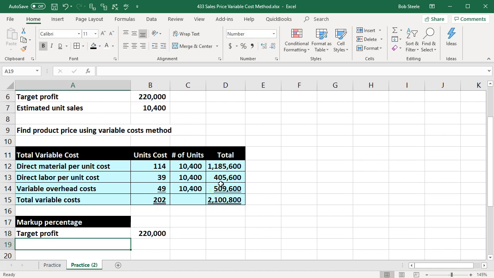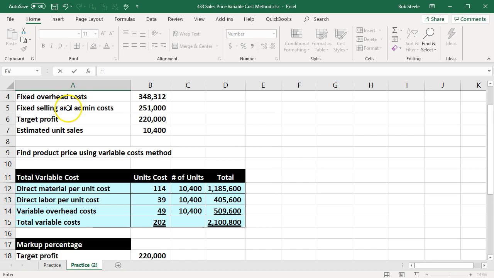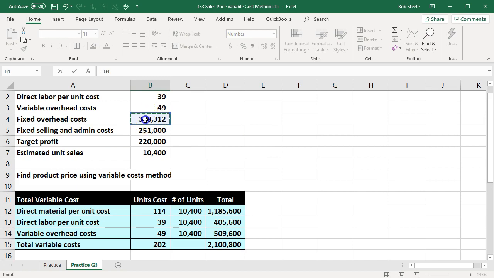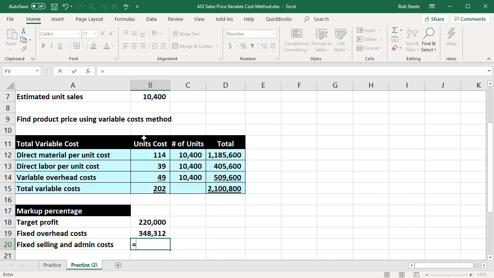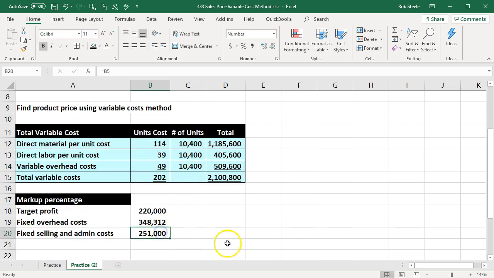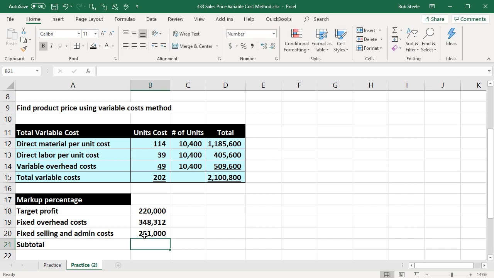So we're going to add to this kind of like our break-even type of analysis calculation. We're going to add to that the fixed costs. This is going to be equal to our fixed costs for the overhead. And we're going to have fixed costs for the selling and admin. So those are going to be equal to the 348,312, and we're going to scroll up to the selling and admin, 251,000, and then we're going to underline this, home tab, font, underline. We're going to call this a subtotal. And notice so far we got a similar type of calculation to our break even or our target profit type of analysis. We got the fixed cost plus what our target profit is.